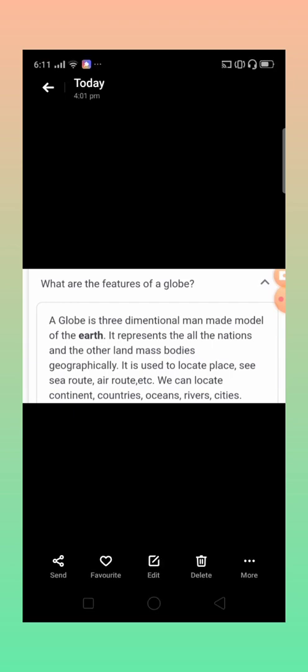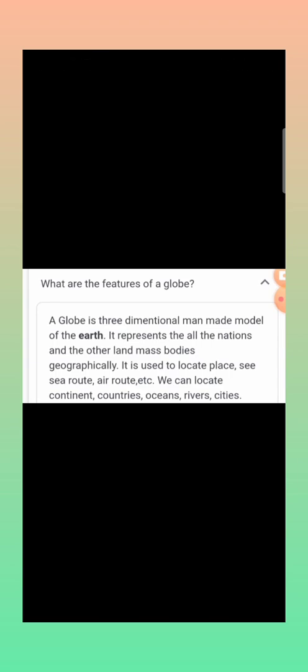In which we can locate many things like continents, countries, oceans, rivers, cities, etc.